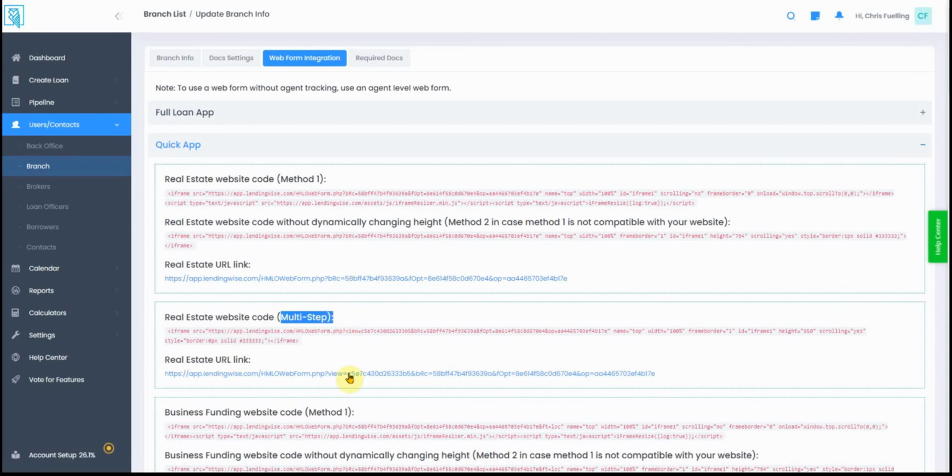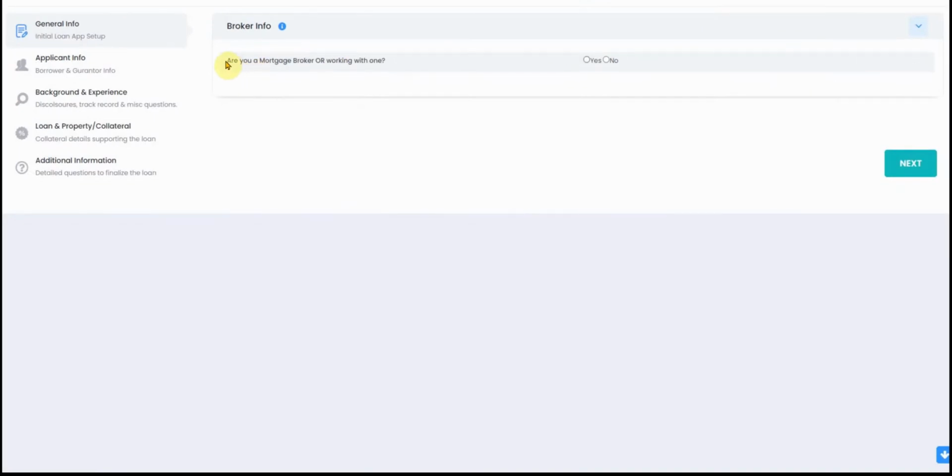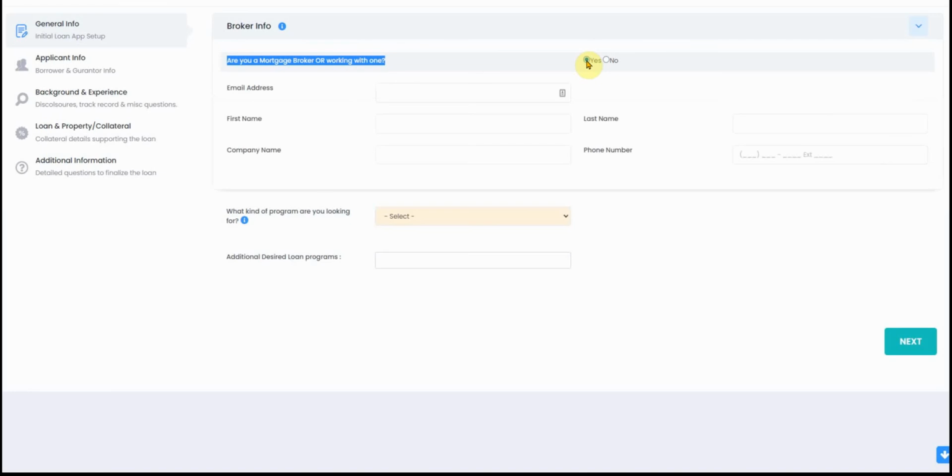And when you click on that, it'll give you the quick app version of the multi-step. And then the first thing it always asks, since this is a branch level web form, is, hey, we want to give credit to any broker or loan officer if it's applicable. If I hit yes, then I would register the information and that would be the assigned broker. There's another field called Are You a Loan Officer? I have it disabled in the form field settings, but you can turn that on and that'll be another question that you can ask. And that's part of the branch level web form.